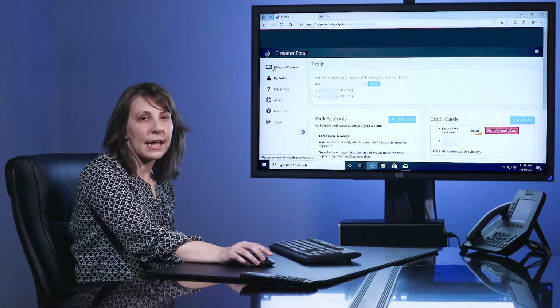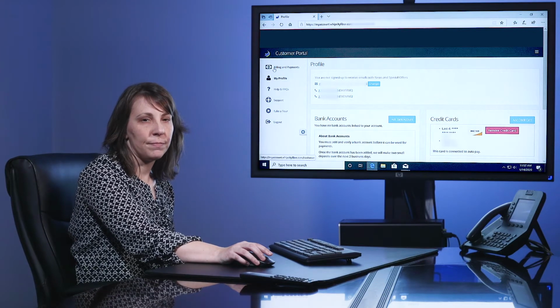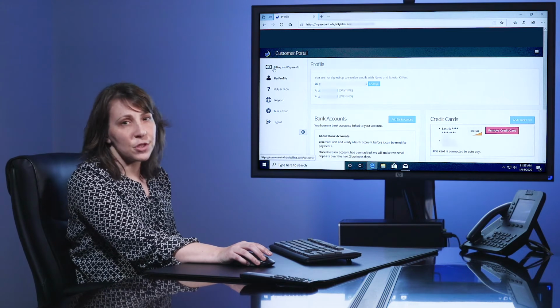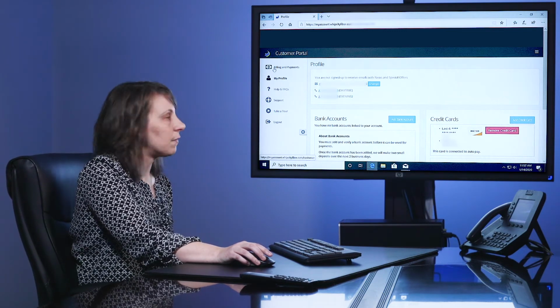Now, when you make a payment, there's a couple of ways you can do this. One, you can do a one-time payment every month, or you can do auto pay. Auto pay is where you just set it and forget it. So on the due date, that payment is going to pull. Now, a lot of customers do like the auto pay. It's more of a convenience feature for you.